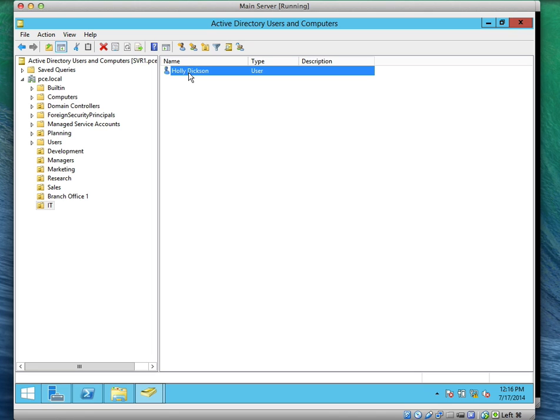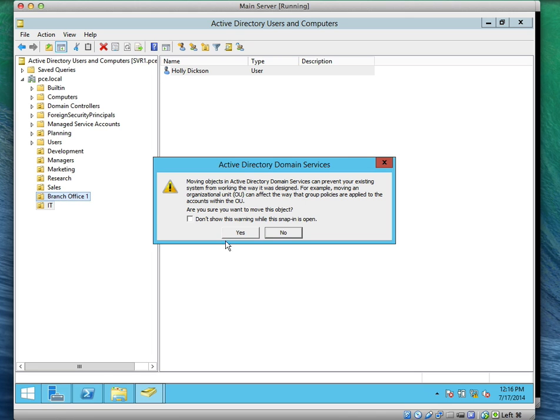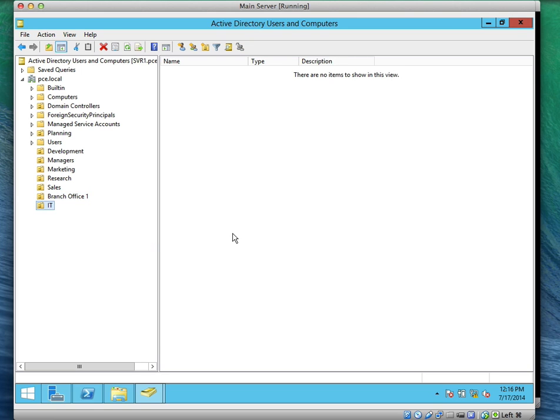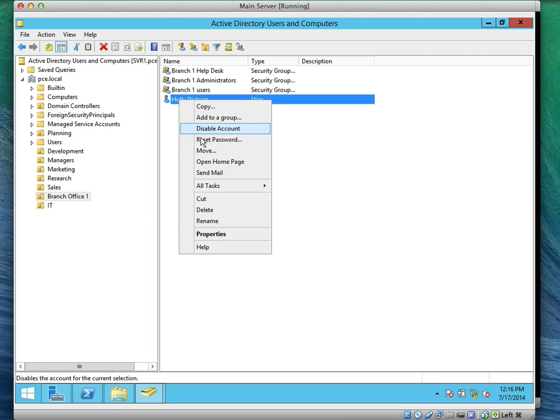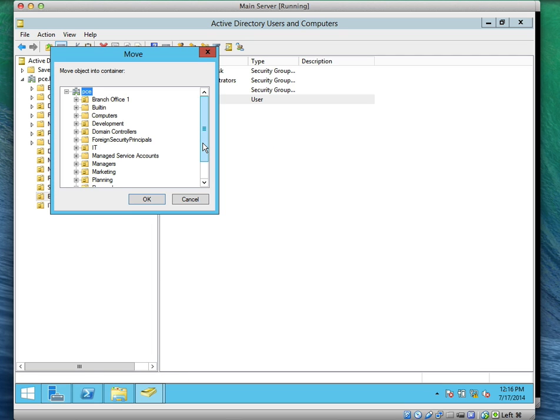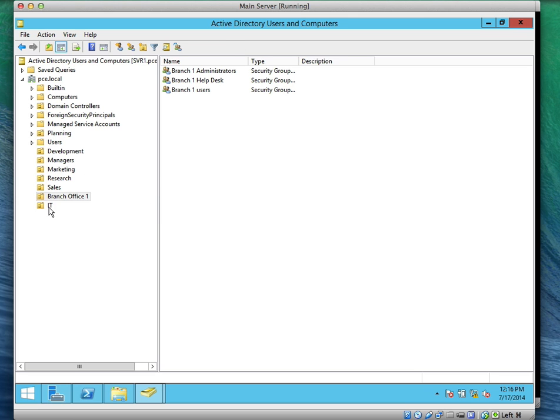So we're asked to move Holly Dixon from the IT OU to the branch OU. How do you move? It's simple. You can drag, and yes, I want to move. Are we together? And it's here already. Or you can right click and say Move. Now if you go to the IT OU, it's there, right? So our task says move Holly Dixon to the branch OU.